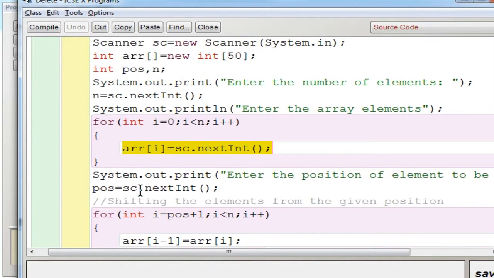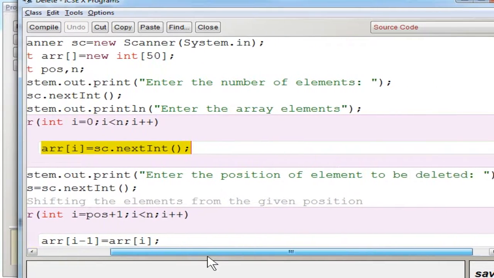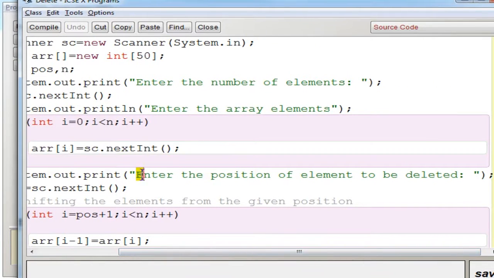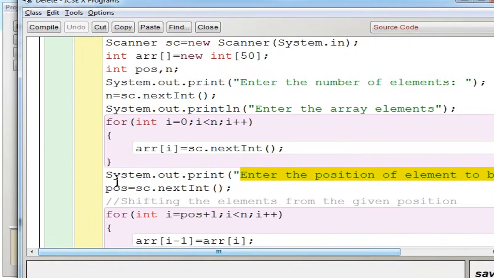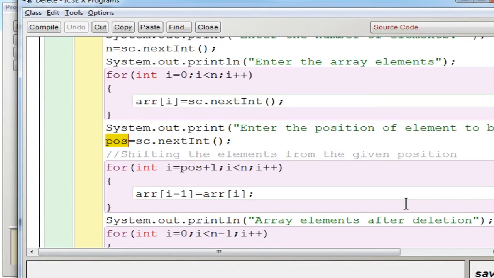Now you are going to enter the position of the element to be deleted. So here you enter the position of the element to be deleted, and it will be stored in POS. Now you are going to shift the elements from the given position. As we discussed in the algorithm, you are going to see how to shift the elements from the right hand side towards its left hand side.